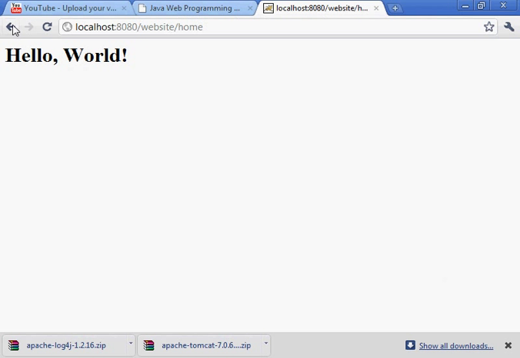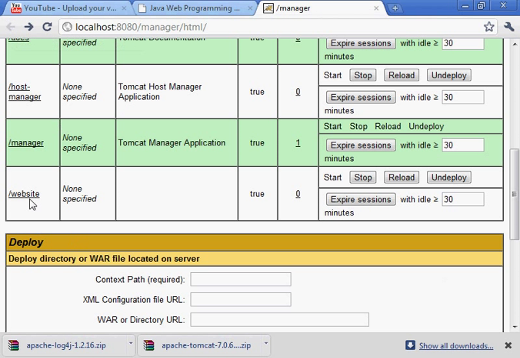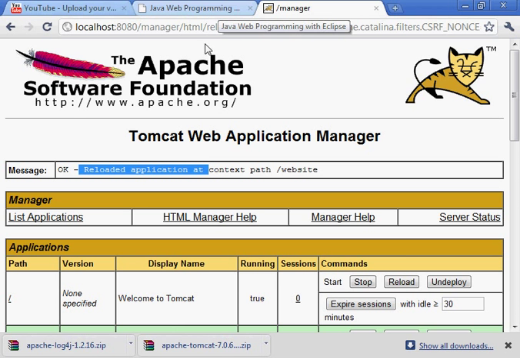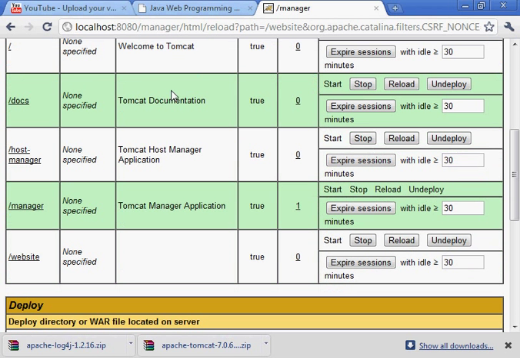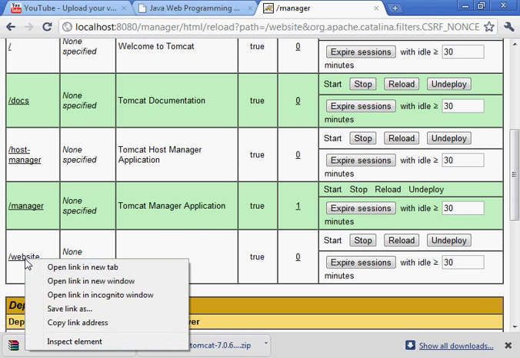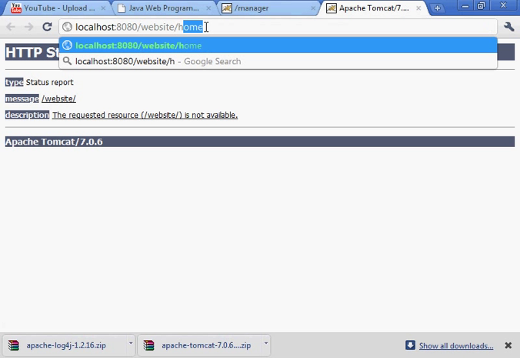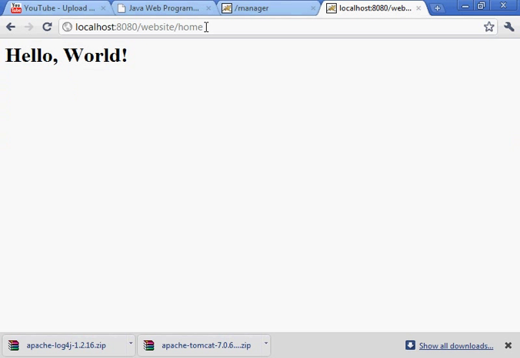So I'm going to go back to this manager application, and let's try reloading. It says OK. I'm going to leave the manager application open. I'm going to open that in a new tab. Once again, we're not on the home servlet. This looks good.